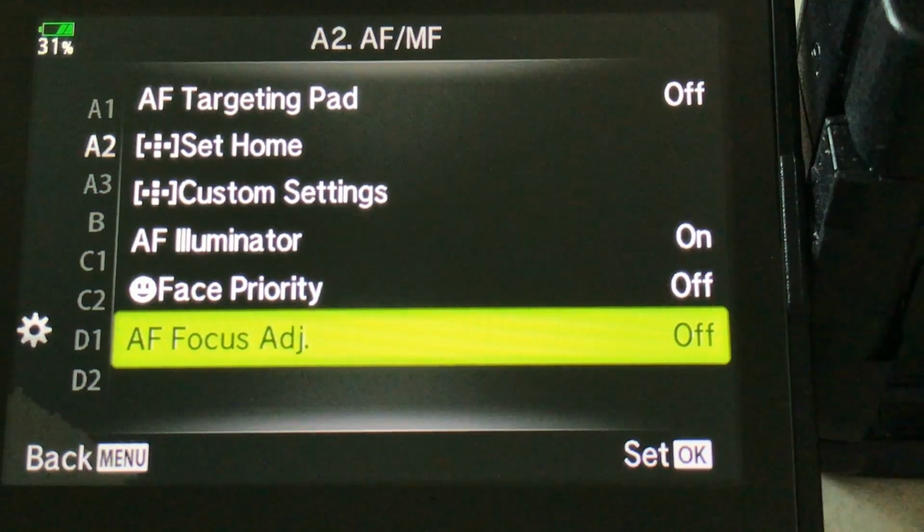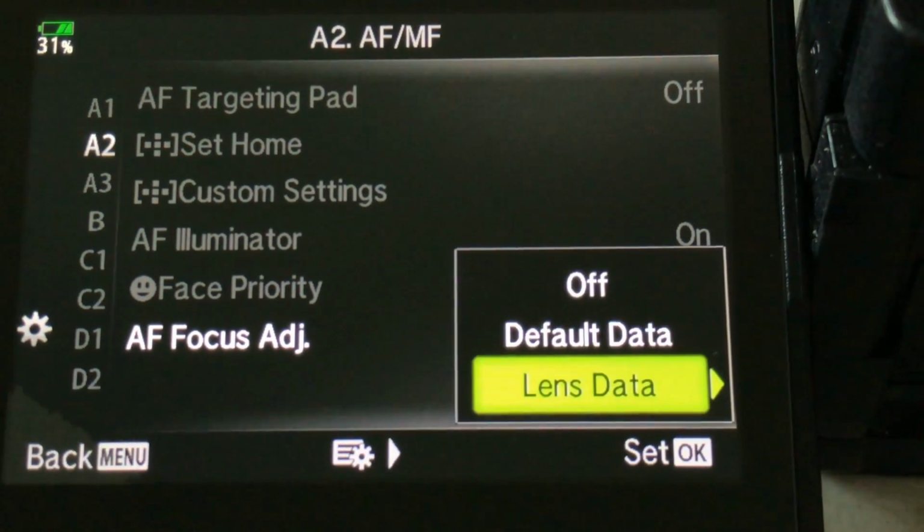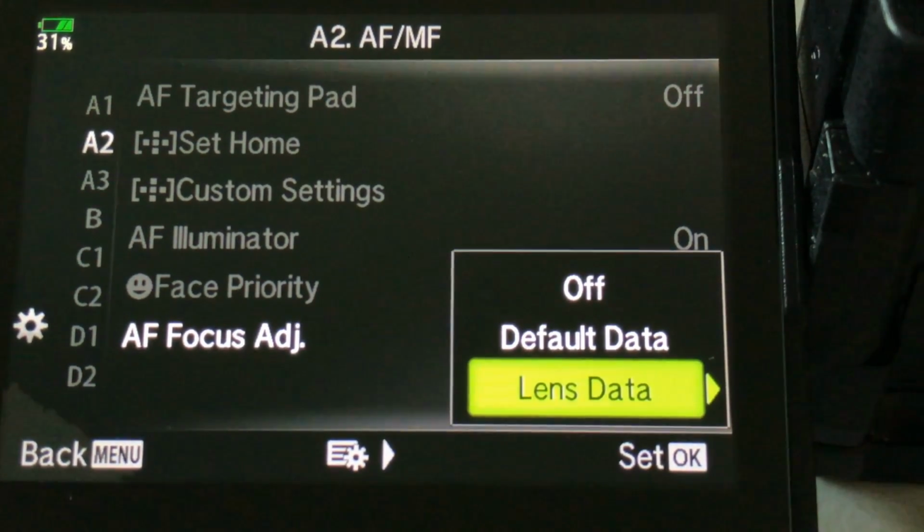Autofocus adjust. This is just like most DSLRs that have fine focus adjustment for lenses. This only works on the phase focusing. So if you have a tool to measure how much front or back focus you have, you can program that in.